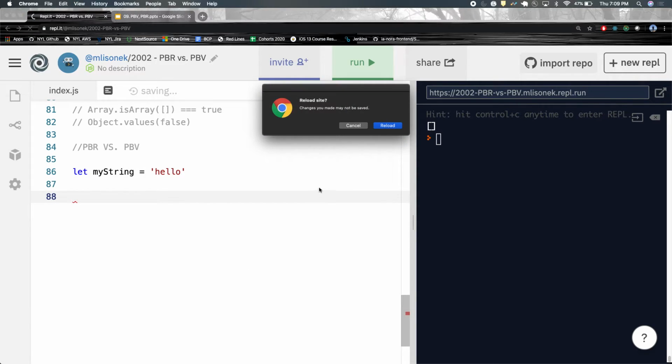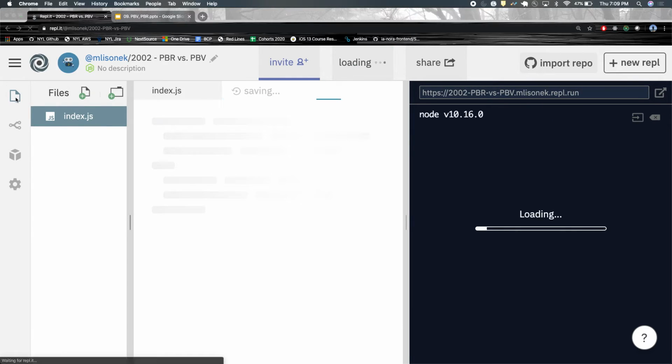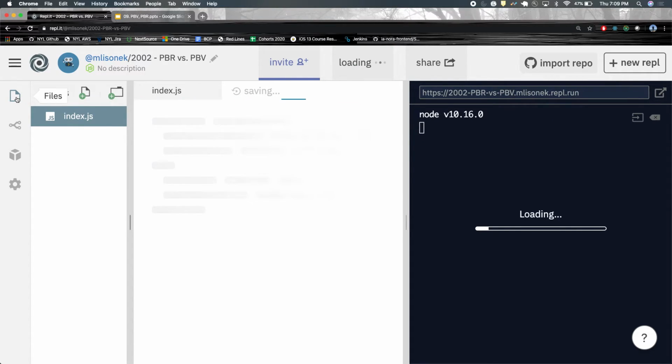This red line is so annoying. Hold on. I hate it. I don't know what's going on with the REPL right now.